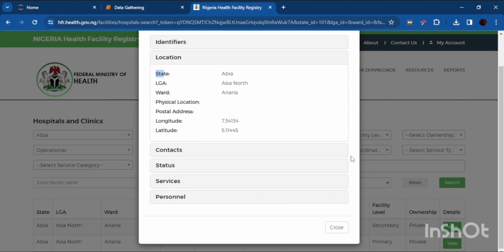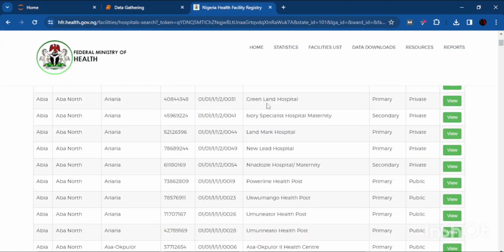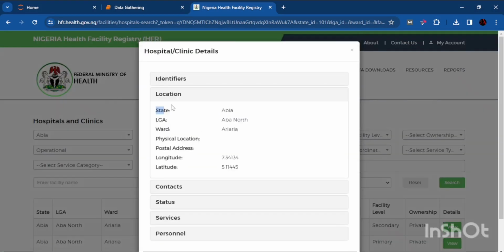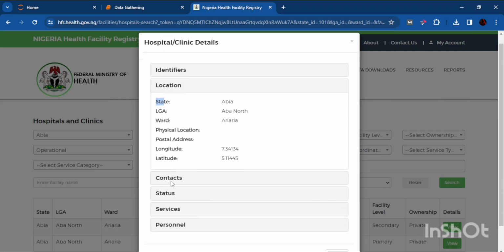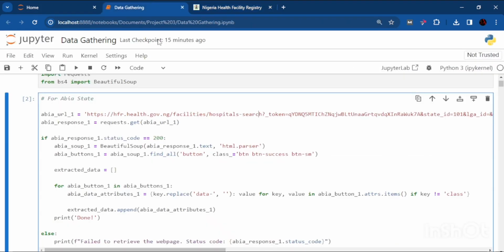So instead of focusing my scraping on this table that gives me a little amount of information, it is best I target these buttons and get everything inside this button except this. Just get all these and use these as my column names, and their values as my rows or records. So that's basically what I did in this code.